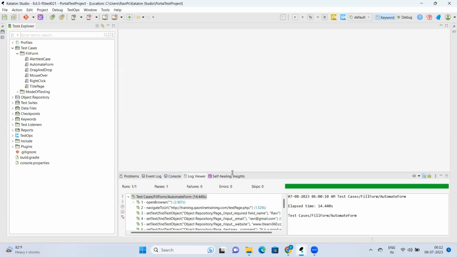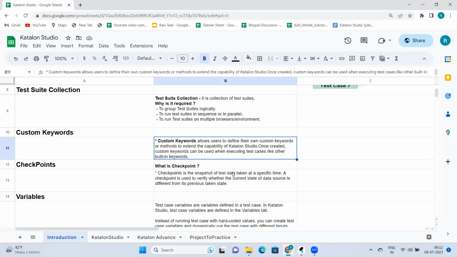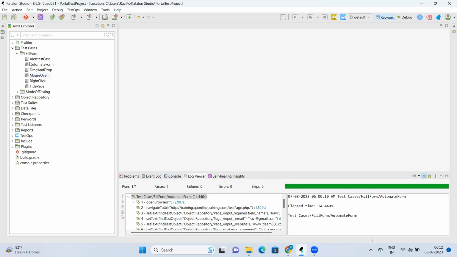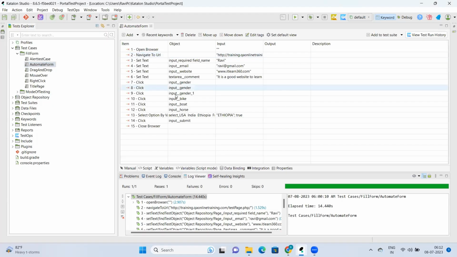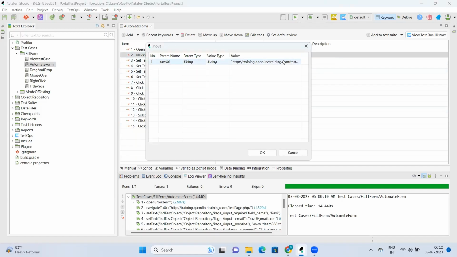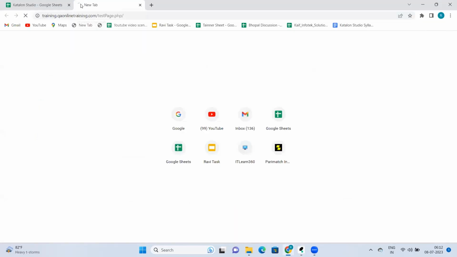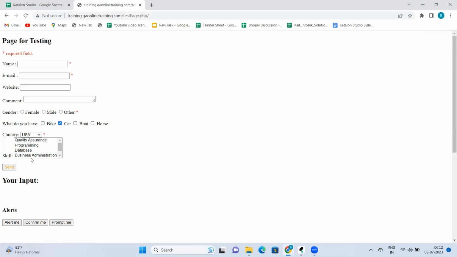Now, how will the custom keywords be created, and what exactly is a custom keyword doing? Let me take a test case. Think of this as one of the test cases. If you are familiar with this test case, let me run this. It's a closed browser, so let me open this website here. So this is the website link. Now here, in this drop down, you have different words.